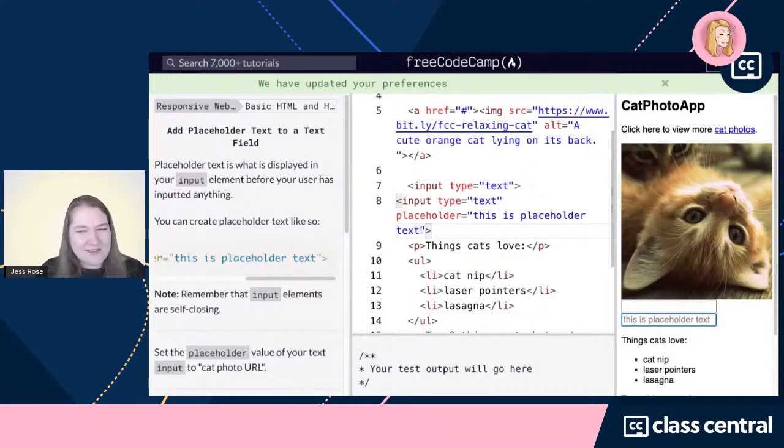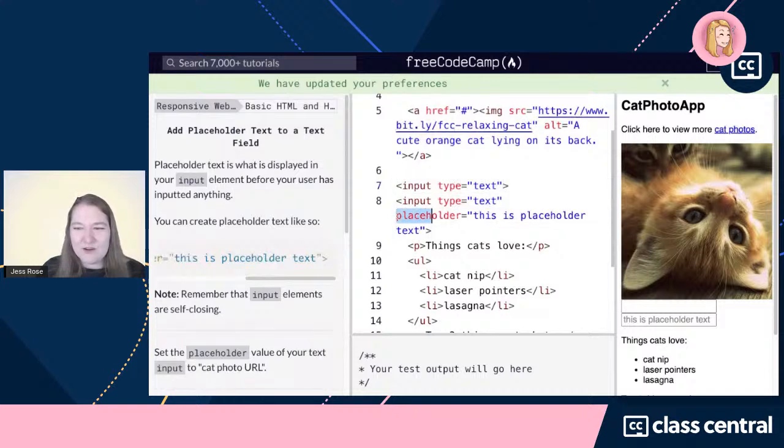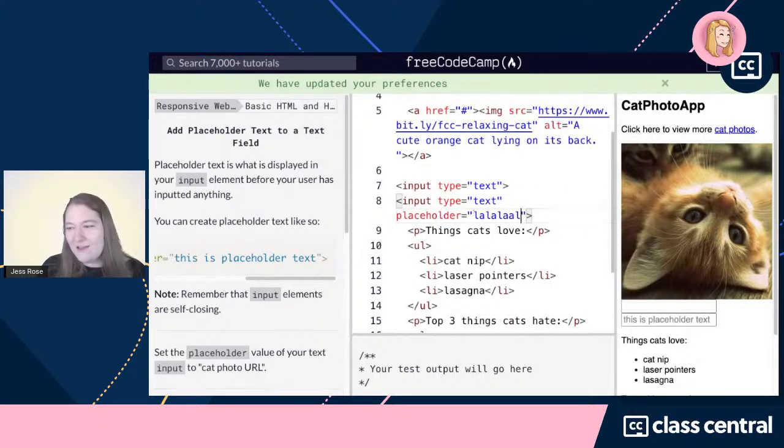But if I wanted to change this text, so we see input type equals text. So far, both of these examples are the exact same, yeah? But then we've got this extra argument here. Placeholder is equal to, this is placeholder text. But I think we can put anything we want here. I say la, la, la, la. Cool. I feel okay with these examples. I'm gonna mercilessly sweep them away.